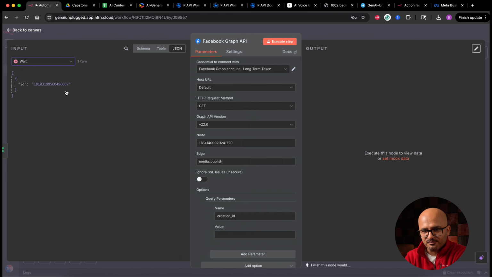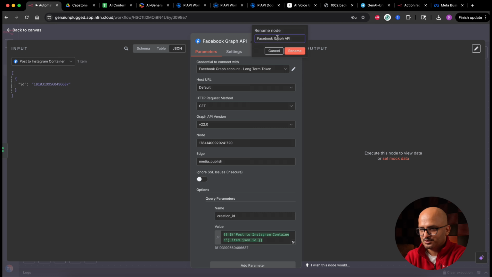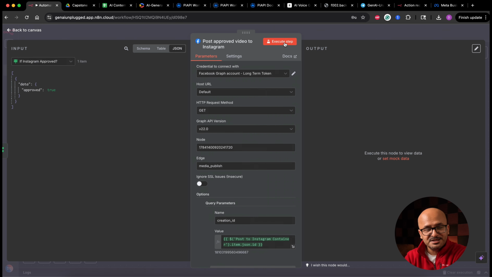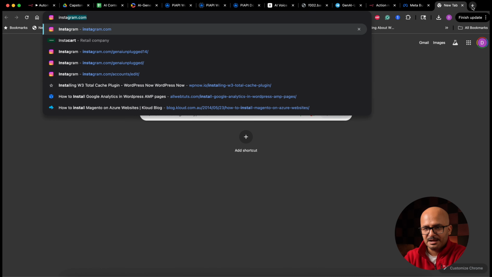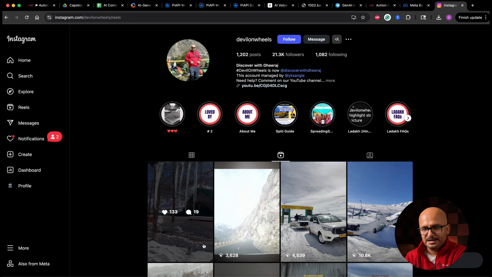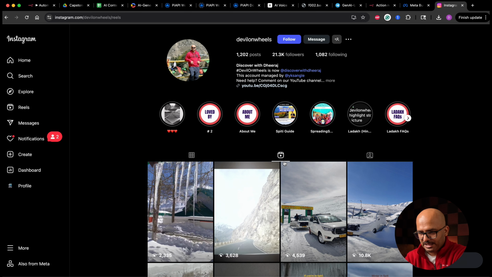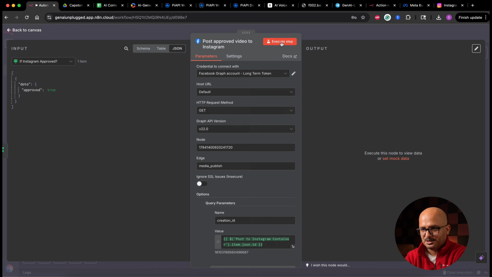Let's go back a couple of nodes. So this is the ID that got generated, post to Instagram. So I'm going to just drag over here. Let's rename this to post to Instagram. So if I click on execute, it is going to post the reel on my main account. Let's go ahead and open that. Let me open the Instagram. So you can see that right now I don't have any sort of reels. I'm in the reels tab over here. Let's come back. Let's execute this step now.